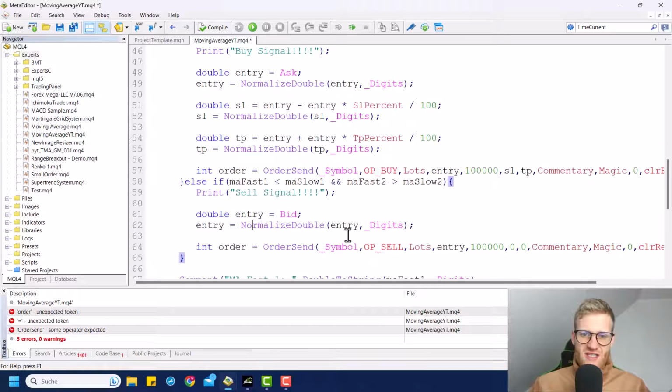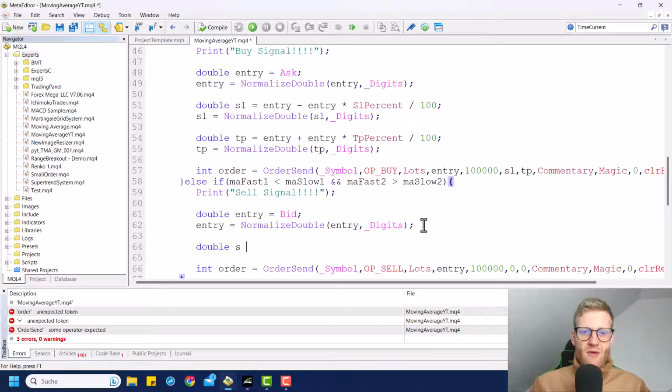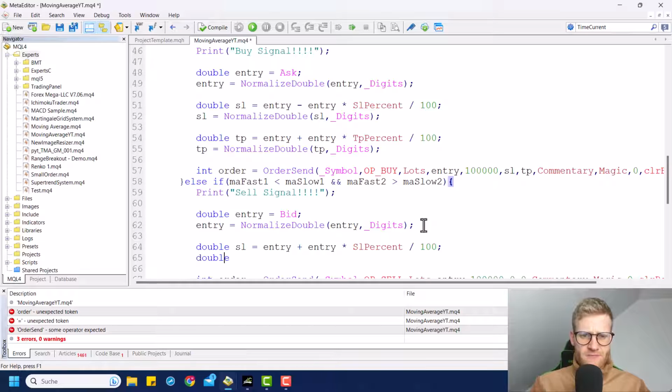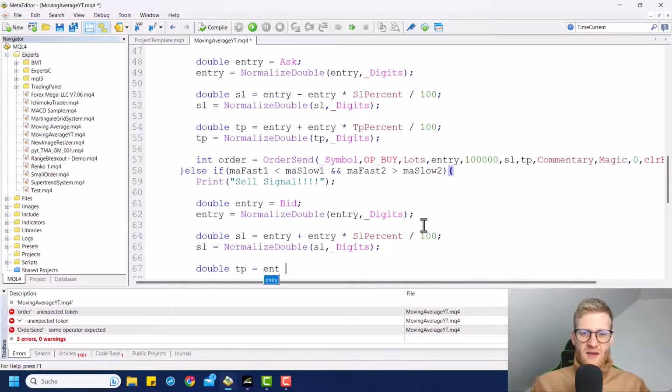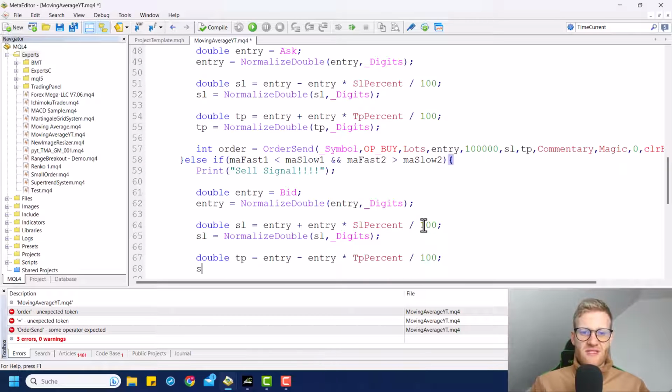And then we can just apply the same mechanism here for the sell position. Here, of course, we would have to say entry plus entry multiplied with SL percent for the stop loss. Then rounding, like always, SL digits like this. Then we go TP, entry minus entry multiplied with TP percent, because the TP for sell positions is of course below the entry price. And do not forget to round all of this again.